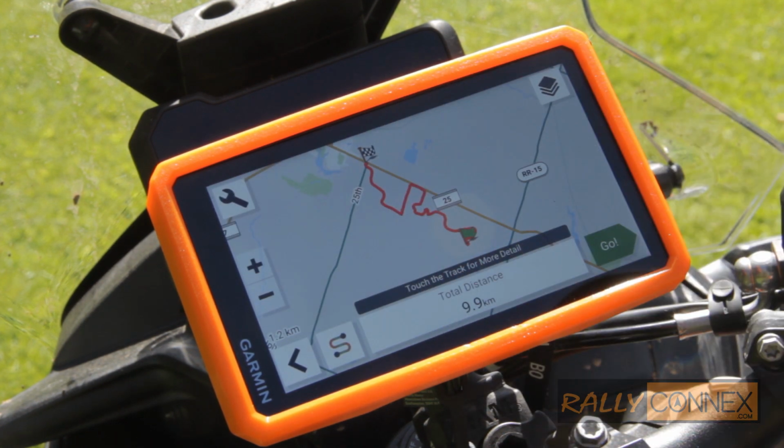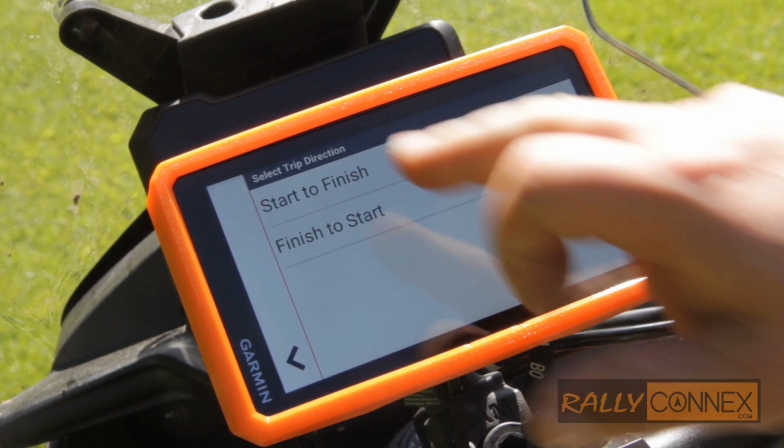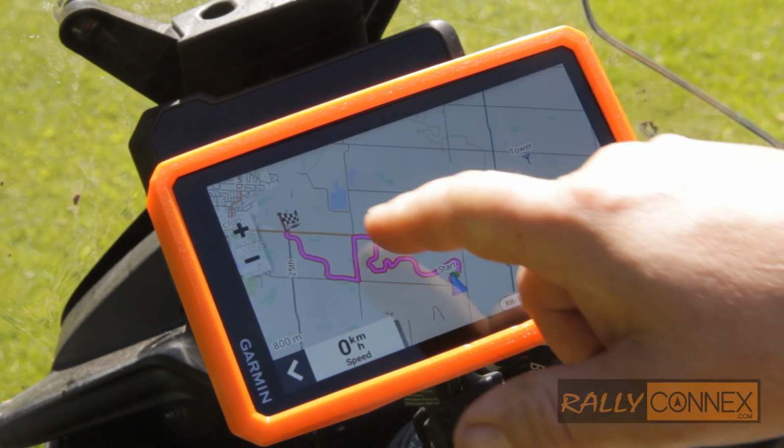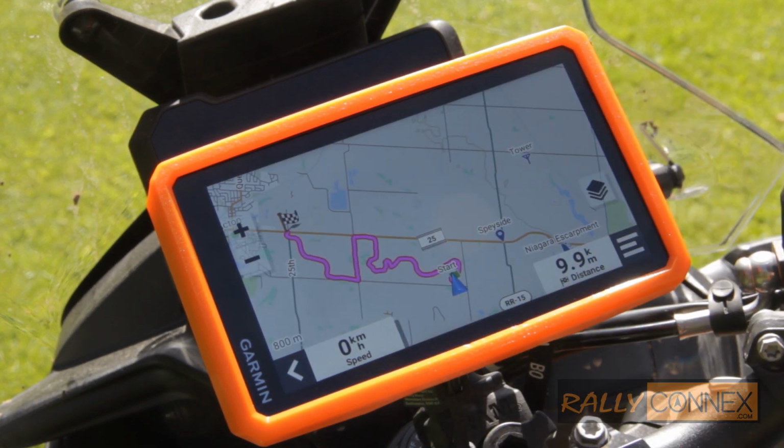It shows you a preview of the said track, the total distance of that track, and then we can simply hit go. We want from start to finish. The track highlights in a purplish pink color, and we start navigating. It tells us how close we are to the finish, and our speed, and all these things can be changed in your GPS, but the basics are there.